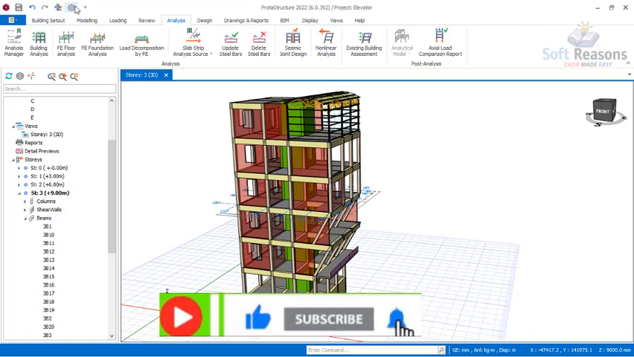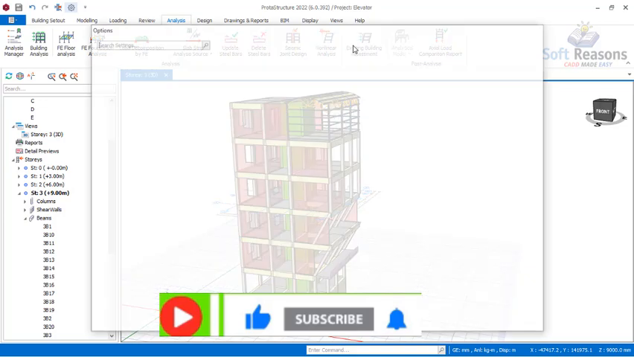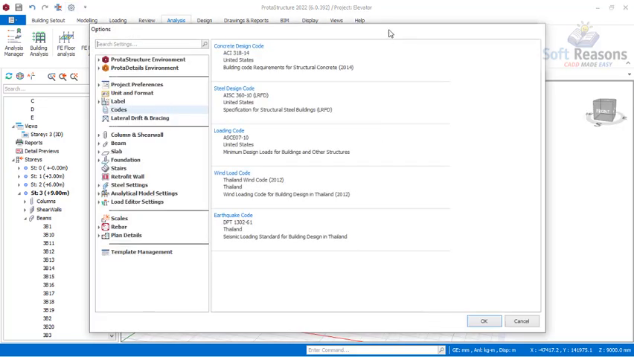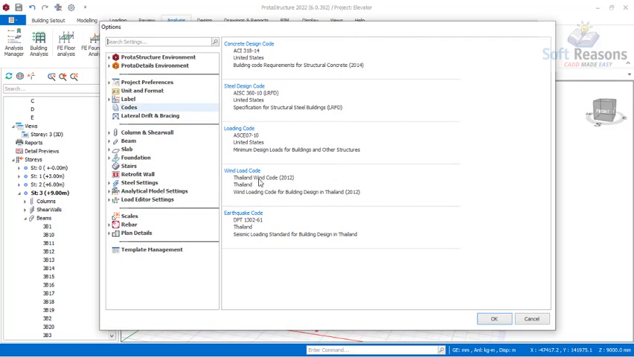So I click on this settings tab. Here is the options dialog. You can see over here the code used is Thailand. If you see the loading code here, it's ACI, and the steel design code is ACI. The concrete design code is ACI 318-14, United States. If you click here as well, you can also make changes to this.